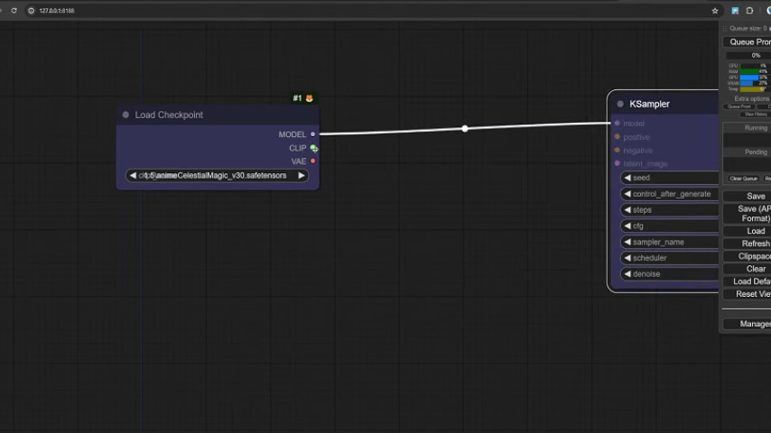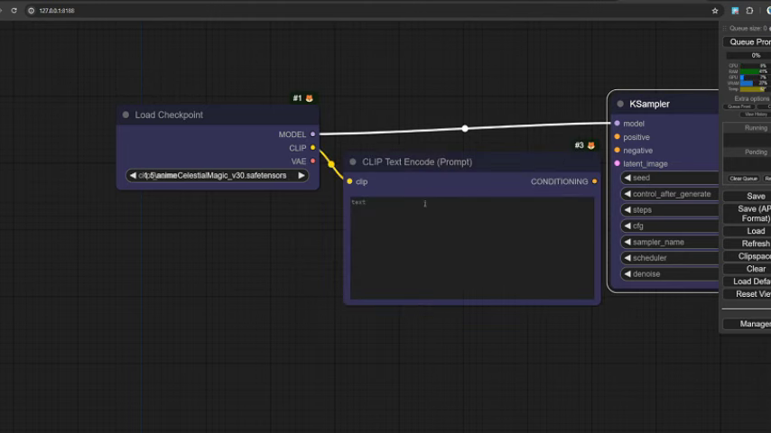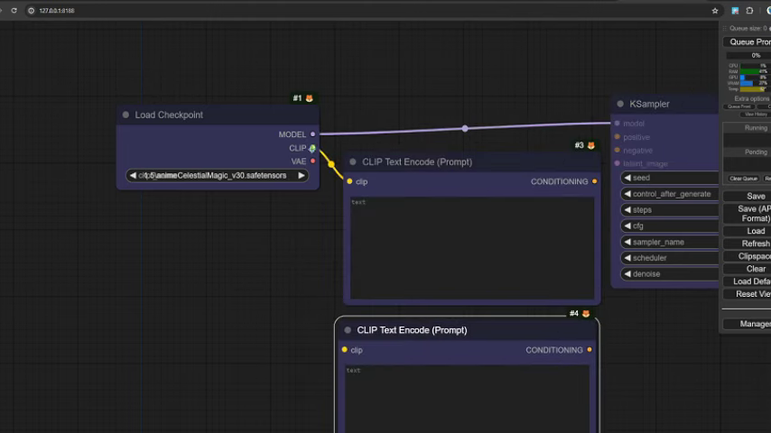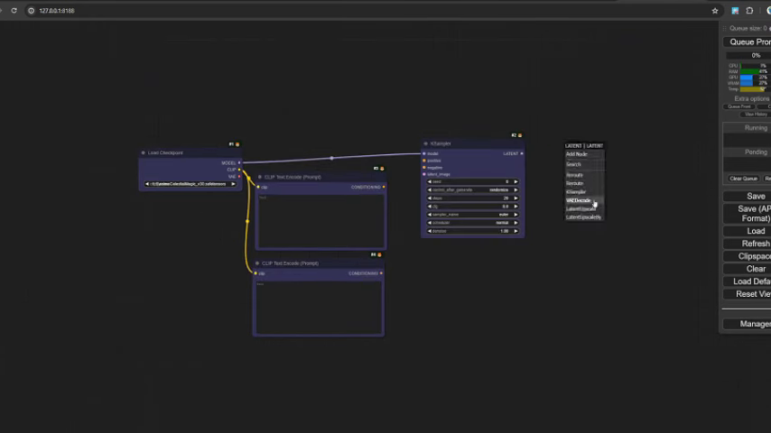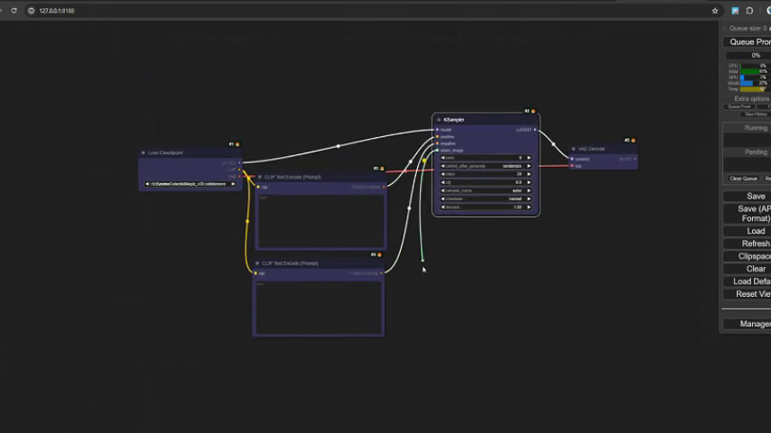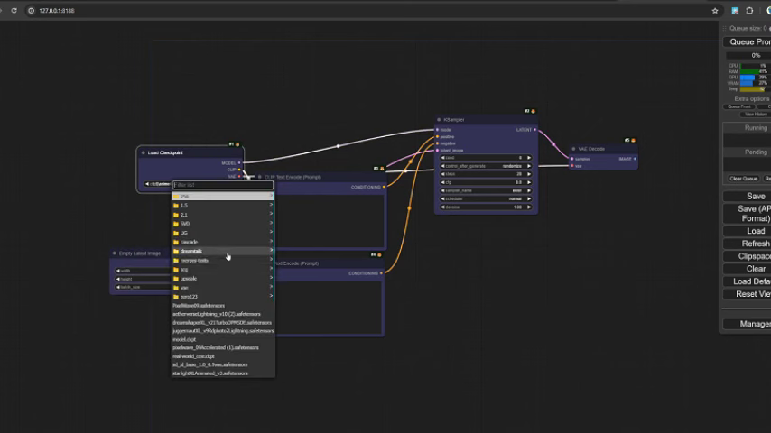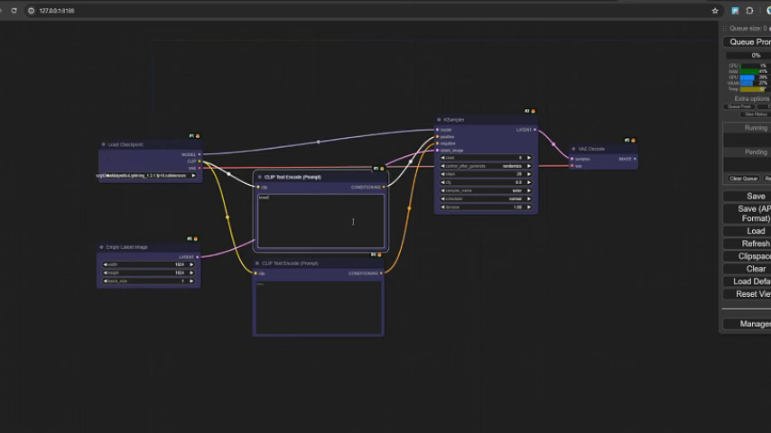You know how it goes. We're loading the checkpoints, throwing everything into the KSampler, the CLIP Text Encode for the prompts, positive and negative. Because we're doing Lightning models, we're going to use very low CFG. So there are no negative prompts in this, right? You don't need to write anything there.